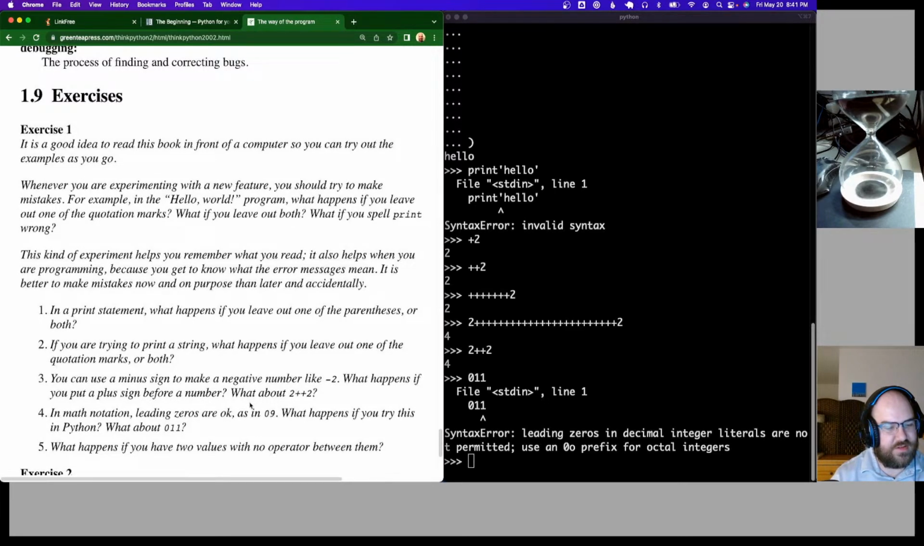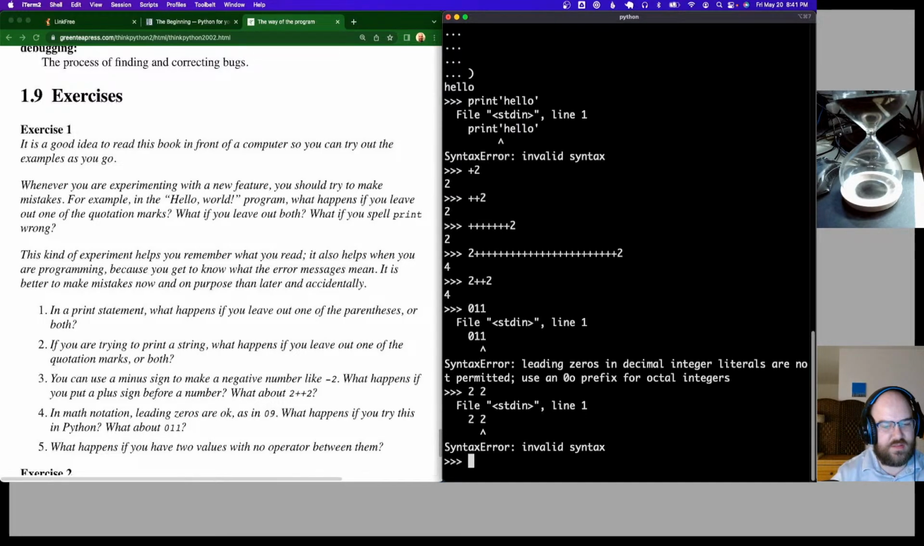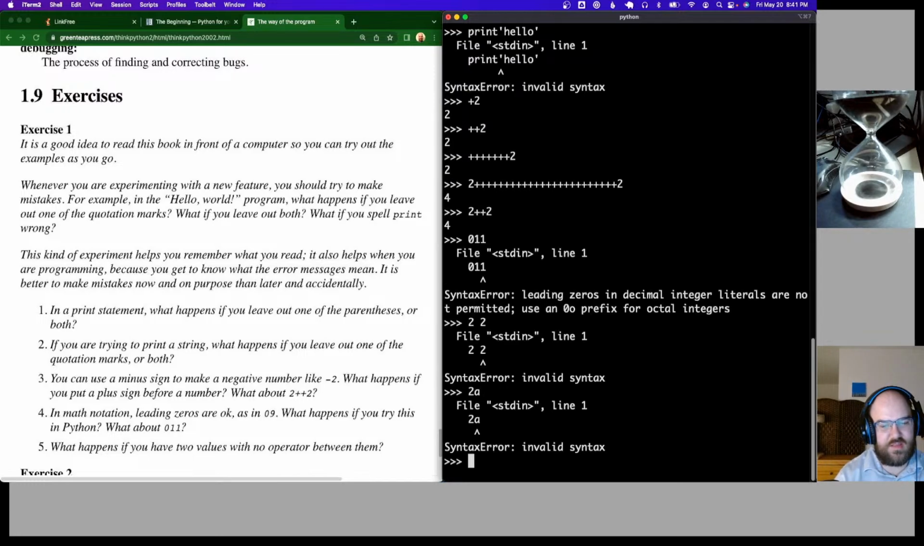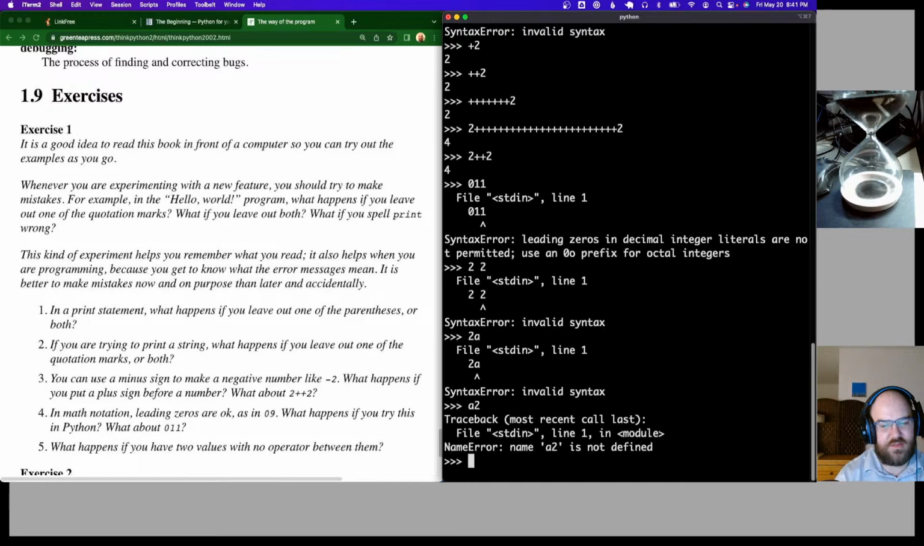What happens if you have two values with no operator between them, like 2 space 2? Invalid syntax. What about 2a? What about a2? That's interesting. 2a is an invalid syntax, but a2 is not defined. So a2, that tells me that a2 is a valid variable name and 2a is not a valid variable name.